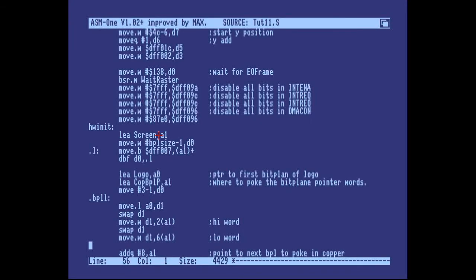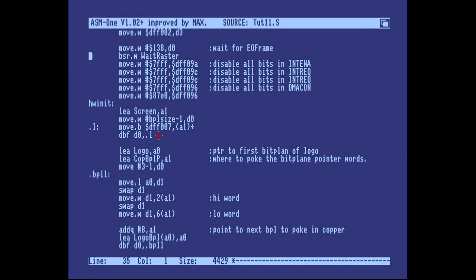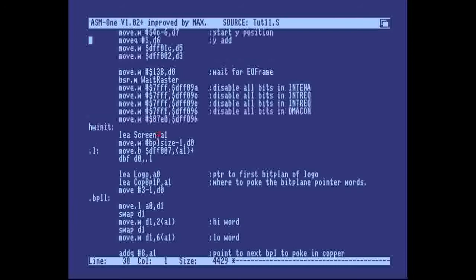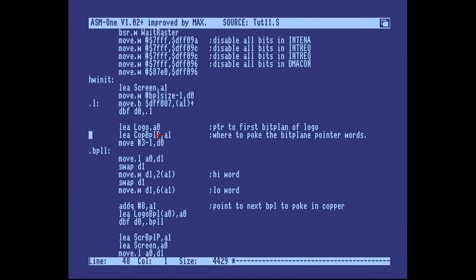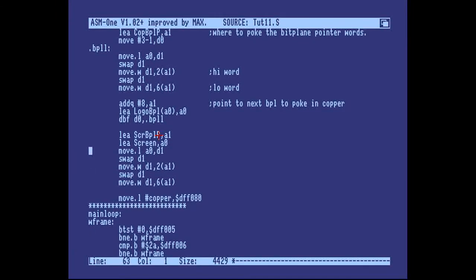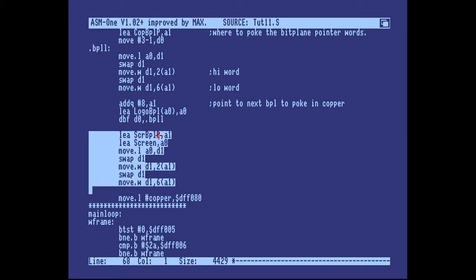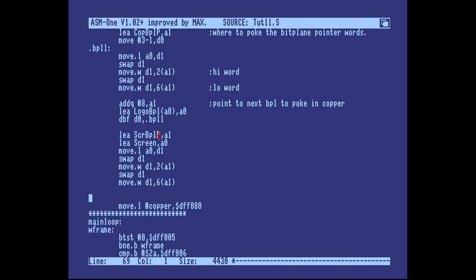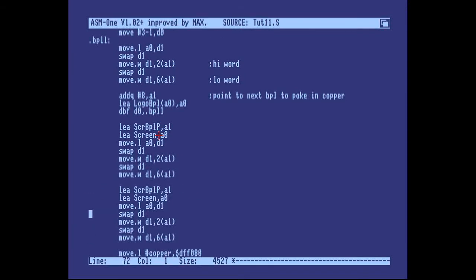But we still need to set the sprite pointers, and we do that the same way we set the logo pointers. So in the hardware init here, we need to copy some code. Actually, we can use this simple code, since we don't have a lot of bit planes, so we don't need to increment a graphics pointer address. We just need to set two fixed addresses the correct way. So we can copy this single bitplane pointer poker and change it. So let's do that.